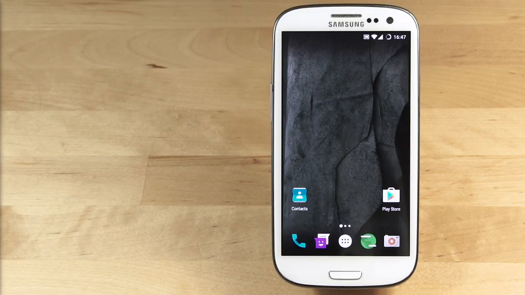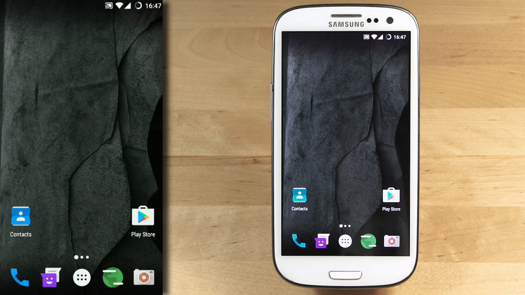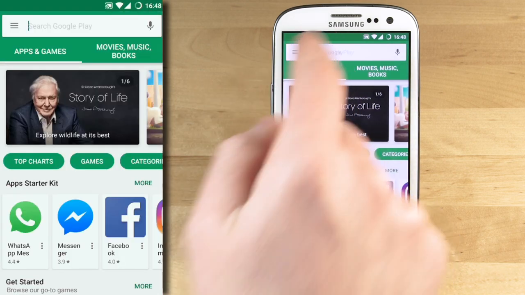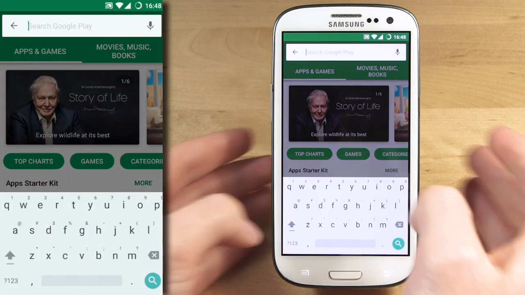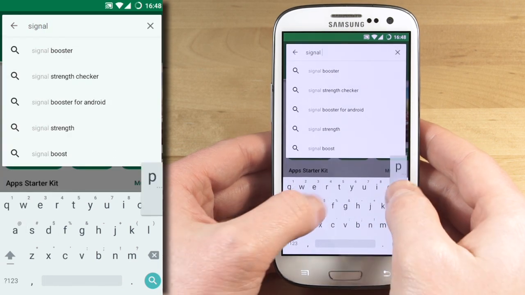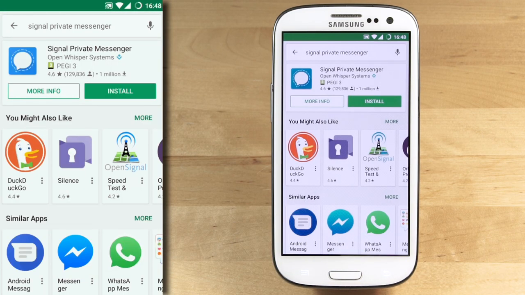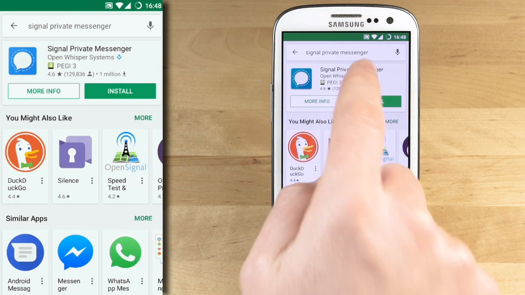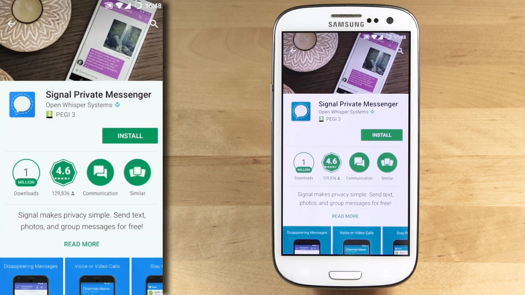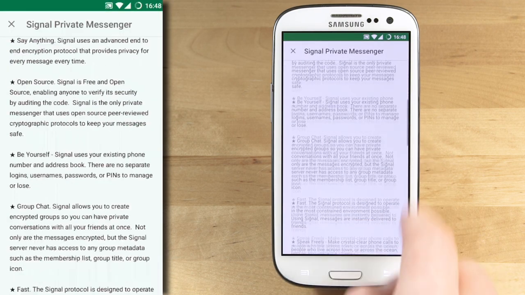It's time to get hands-on with our smartphone and start installing Signal Private Messenger. From your phone's home screen, tap the icon for the Google Play Store to open the store, or if the icon is not on your home screen, open the store in the way you normally do. In the search box, type in Signal Private Messenger and then press Search. The first option in the list should be Signal Private Messenger from Open Whisper Systems. Tap on the app to open the app's store page where you can view details about it.